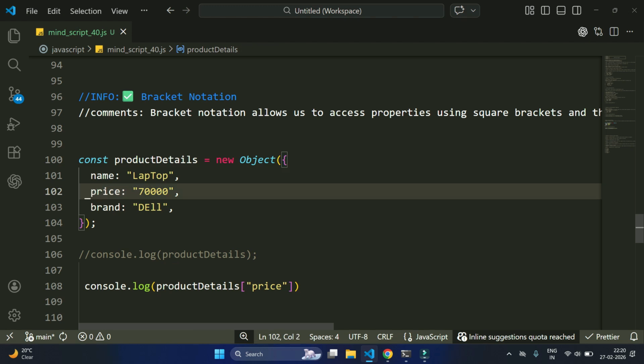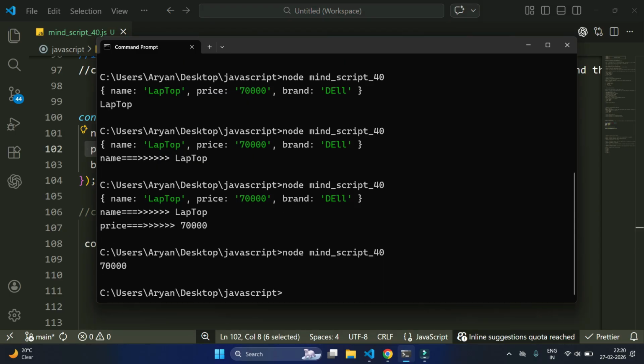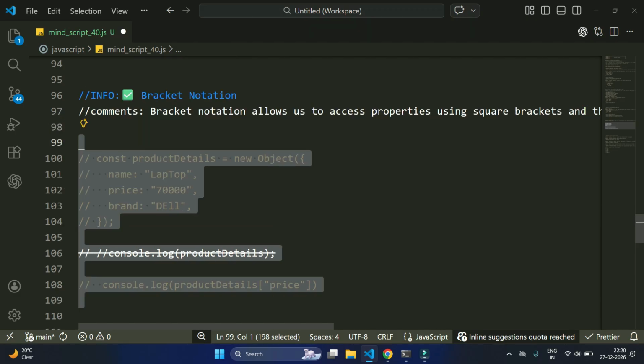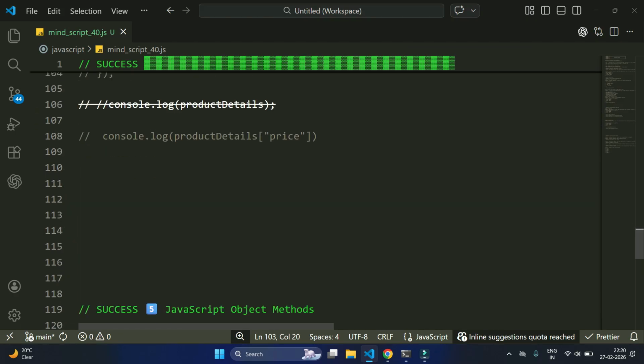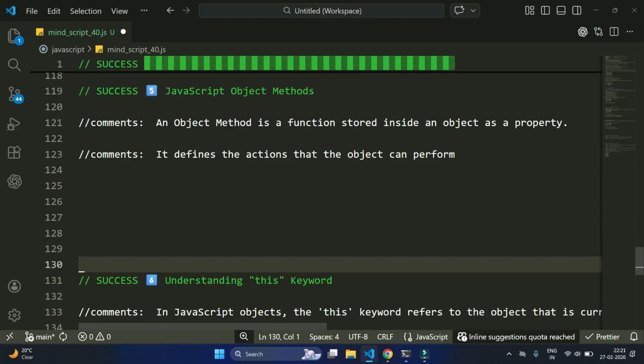This is price. Put it inside a string, and then check it here. You got your output. This is 70. Got it? So I hope you got the idea. This is useful when property names are dynamic or contain spaces. Got it? Then next, the fifth topic, JavaScript object methods.